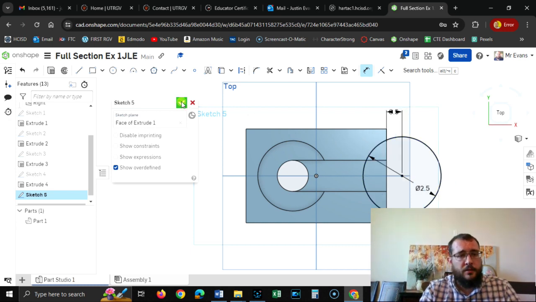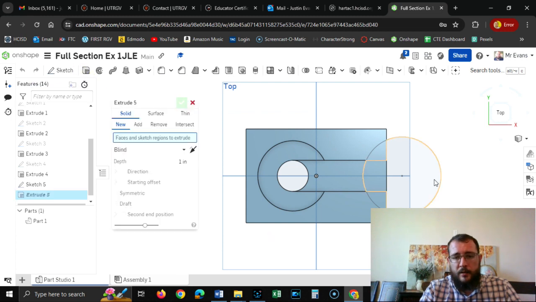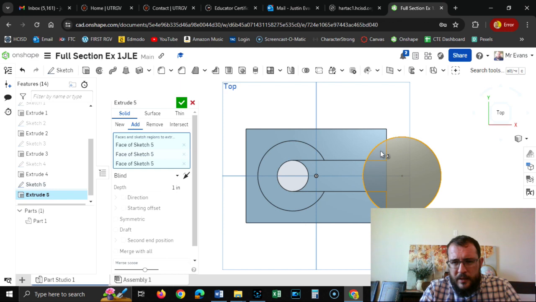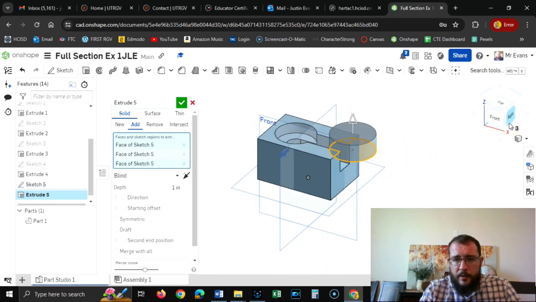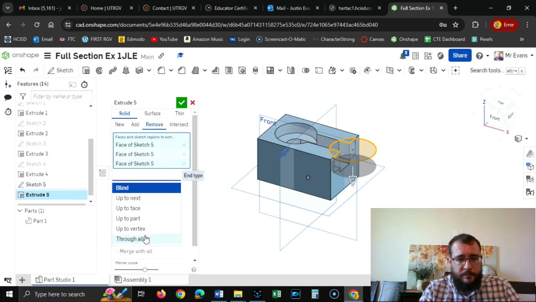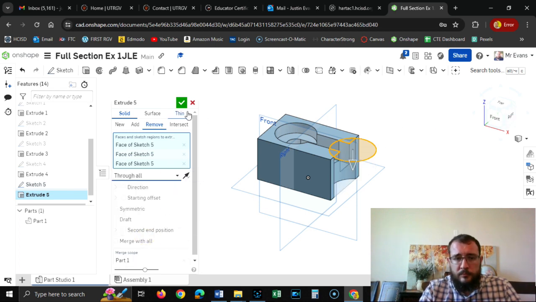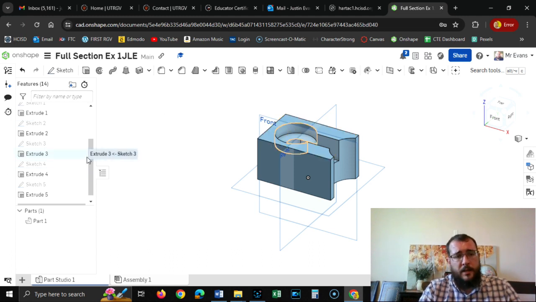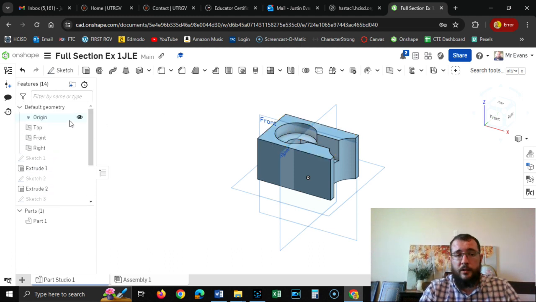And then all I need to do is quickly extrude that all the way down. Make sure you get all parts of that circle there. And of course, it needs to be a remove. So, and all the way through. And check mark. Now, the last thing that we need is to create a drawing for this.